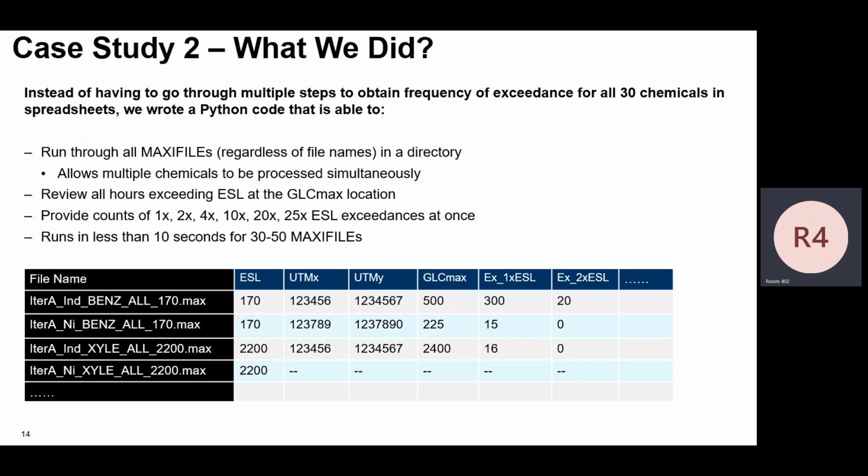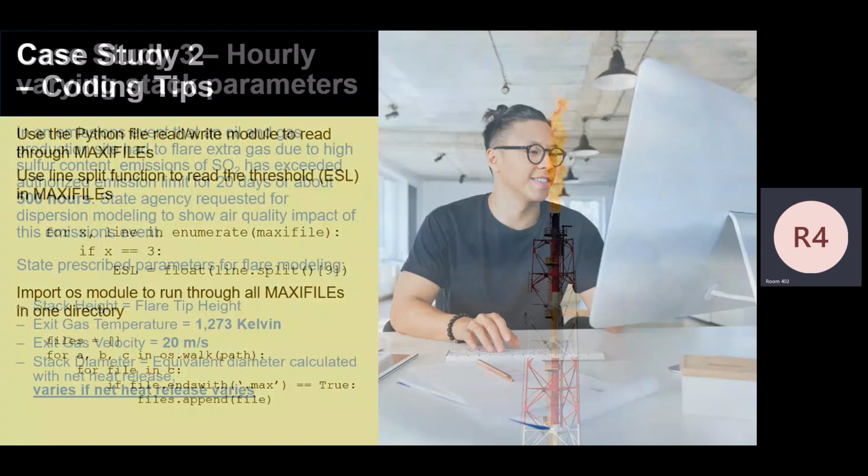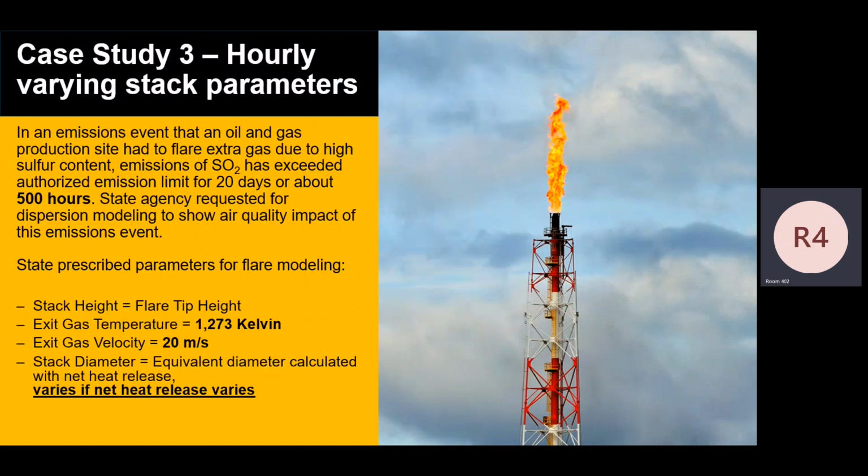But if you give them more than 100, they're probably just spot checking. All right, let's look at the third case study. It's also somewhere we use some automation to help our modeling.